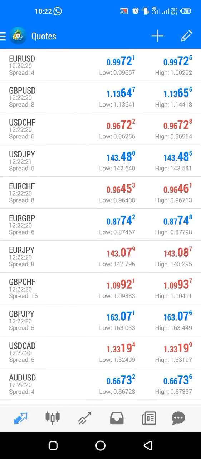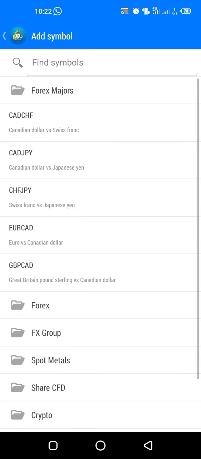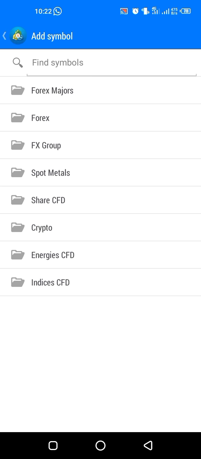Now if you want to add a pair that is not here, these are 1 2 3 4 5 6 7 8 9 10 11. There are many more pairs. So you click on this plus sign here, and then you see the forex majors. Okay, these are the forex majors. So every broker has the way they put their stuff, but if you're looking for any pair, you just go through all of them.